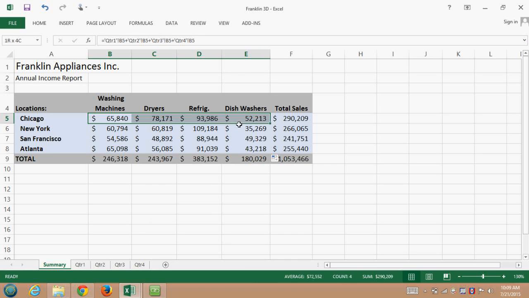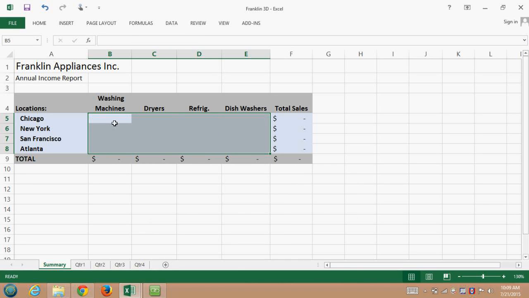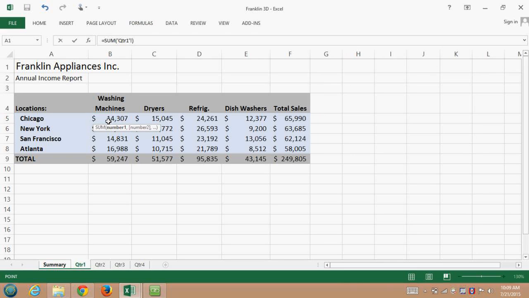Now, in addition to this method, I am going to delete the data from the summary that we worked on, and I'm going to show you another method. If everything is laid out identically, and only if that is the case, you can use an auto sum method. So you can go to auto sum, or type in equal sum, however you like, and I'm going to go to quarter one and select again that B5 cell.